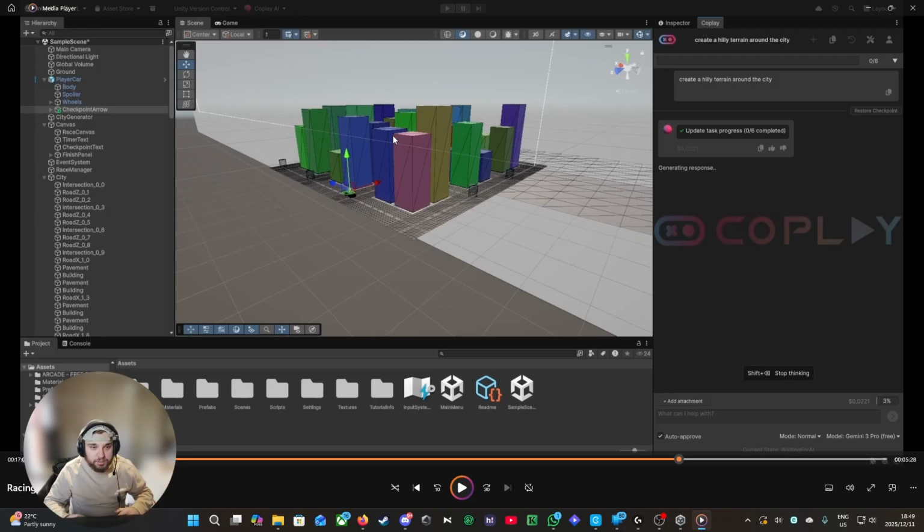Now I don't want the city just to be floating in a void, so I asked it to create a hilly terrain around the city.